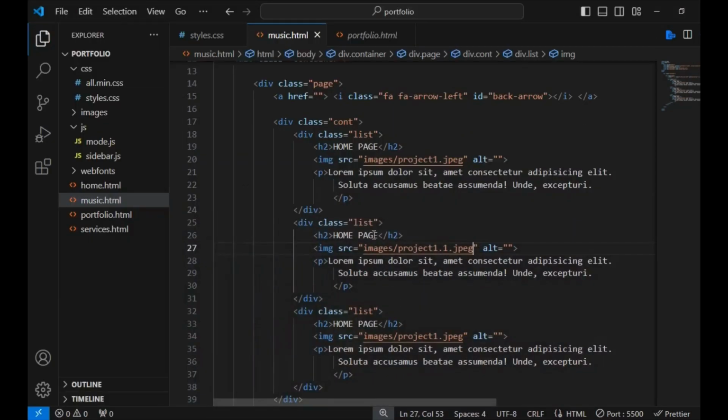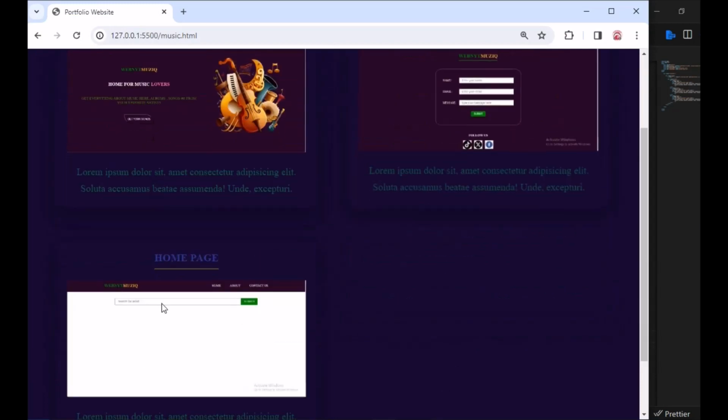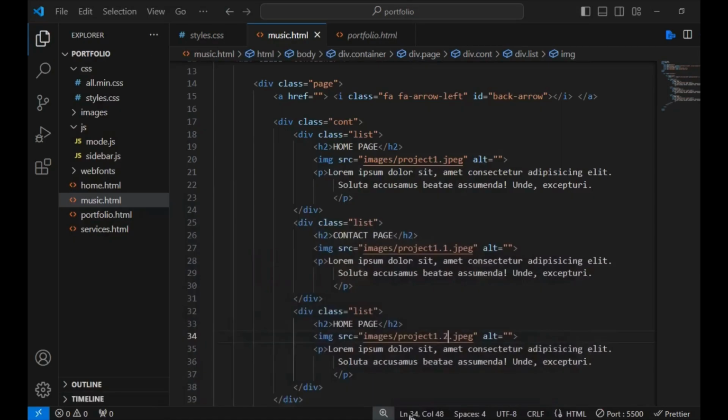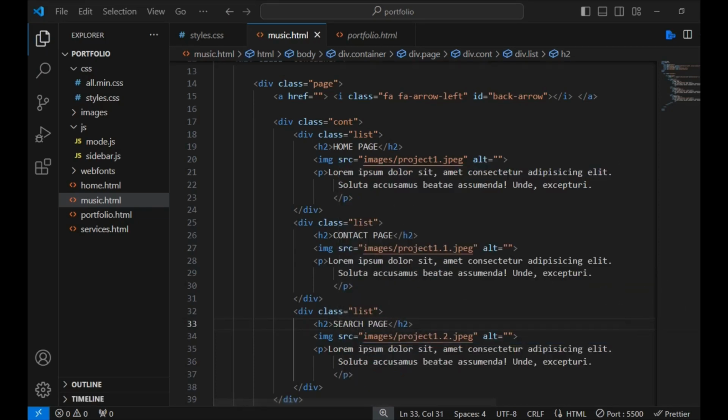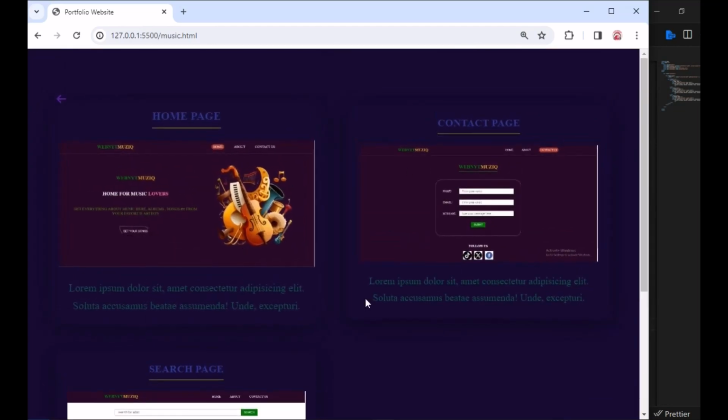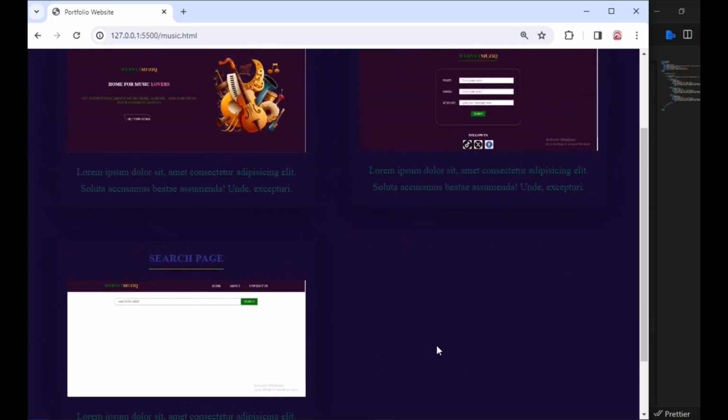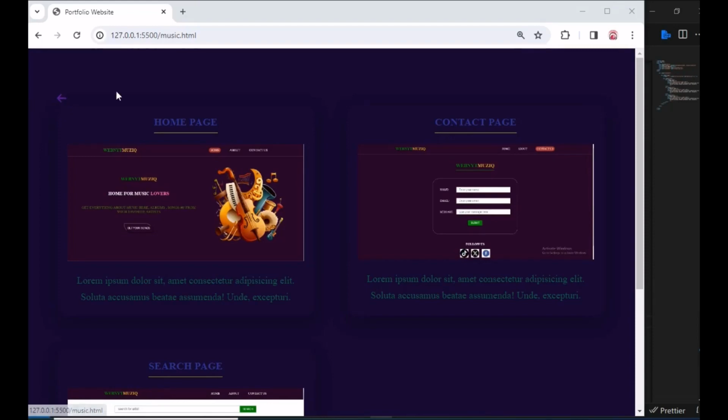Nice one. Let's change the title for that image. So this will be the contact page, and here will be a search page. So let's give it another image. Okay, that is it. So it is working. That's pretty cool. So let's now work on the back button.